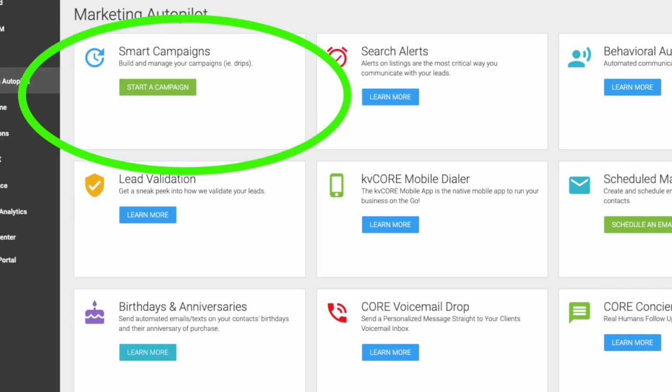Now, we've been talking about ways to generate real estate leads through kvCORE, and that's fantastic. However, let's switch gears for a quick second and talk about conversion. Let's talk about smart campaigns. Smart campaigns are a way to send emails automatically, send text automatically, and create campaigns that do the reach out for you in an automated fashion.